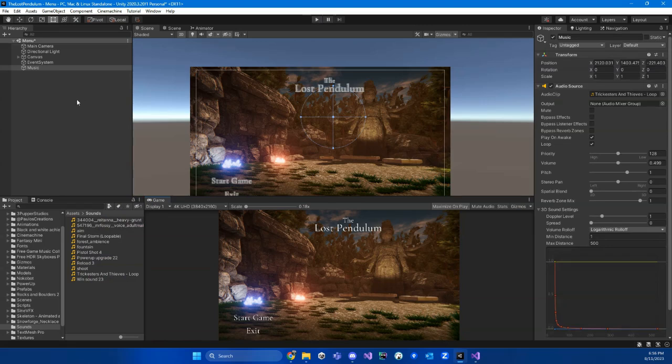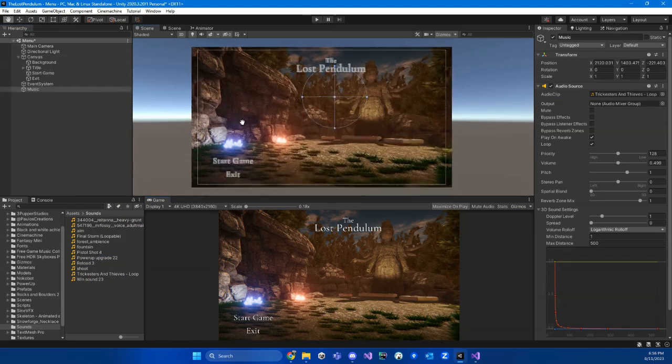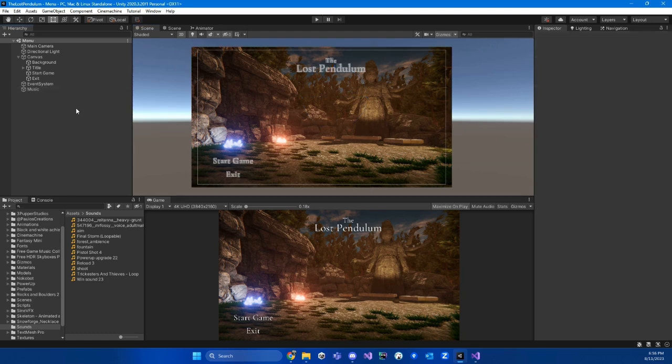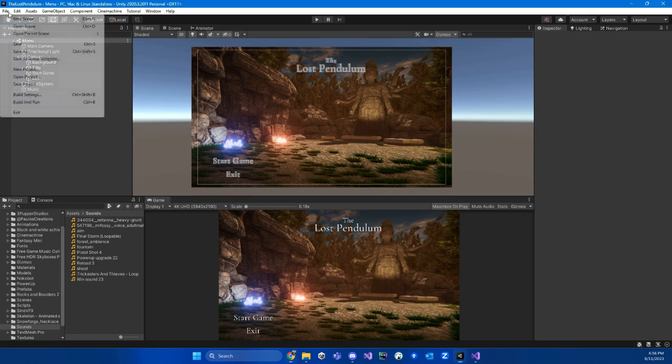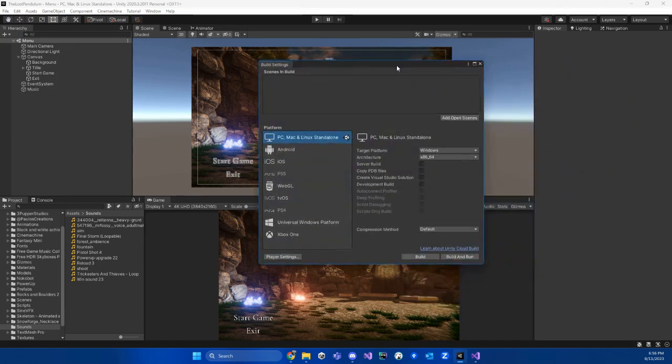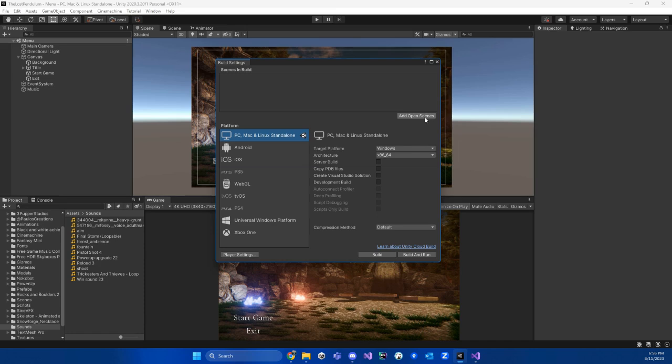All right. So what we're going to do now, guys, is simply setting up a menu system that allows you to click on start game, exit to go over to the correct build. Okay. One thing though, and this is really important, guys. This should usually be your first step as well when you create a new scene, but feel free to do it now. Just go to File, Build Settings, and when you do that, this should open up. Click on add open scenes.